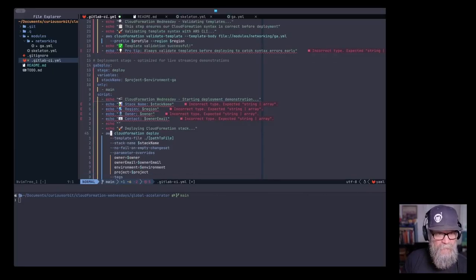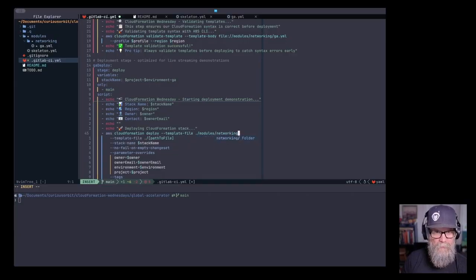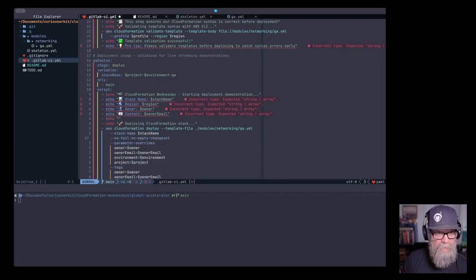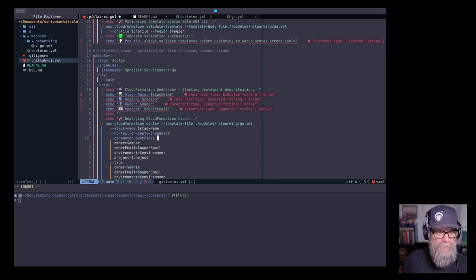you know, I think I'm going to leave this. I don't want to have to try to go back and fix it later. So we're going to see whether this works or not on the first run. Networking, ga.yaml. So that takes care of that. That'll pull our stack name. This is for our change sets.